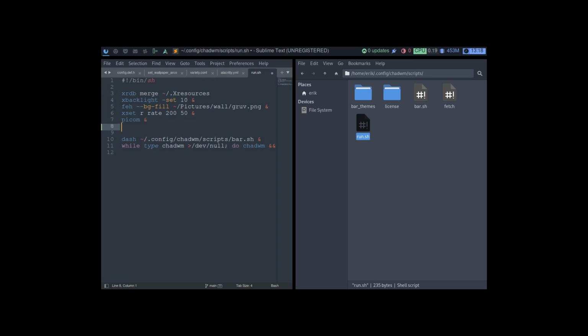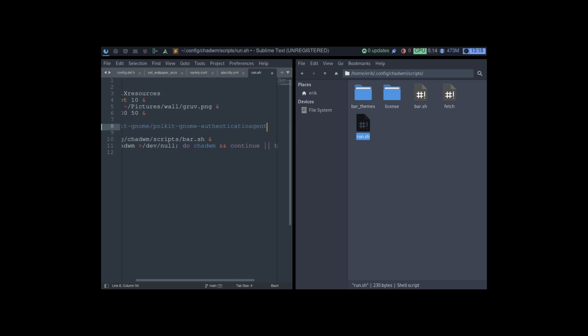So you need to start user lib, and then polkit GNOME, and then you run polkit GNOME again. Authentication agent. So every tiling window manager, you need to do that. If you're venturing your way into doing things your own way, you need this for becoming a root, basically.